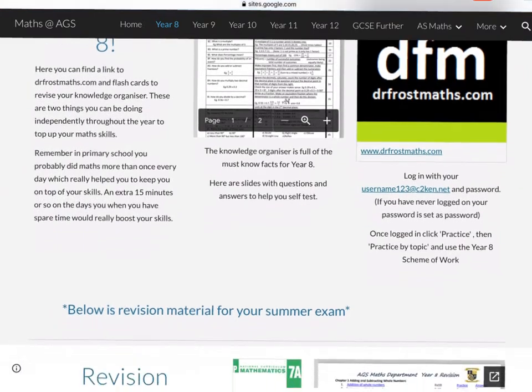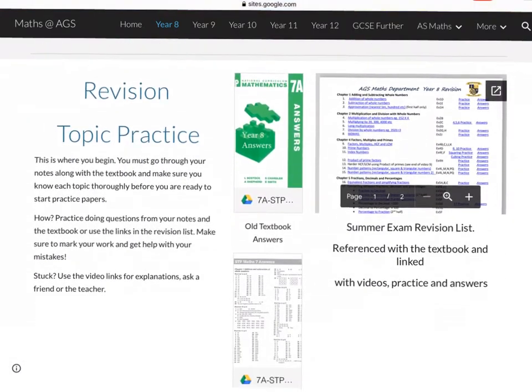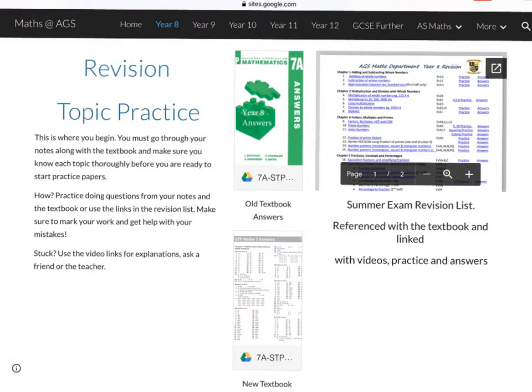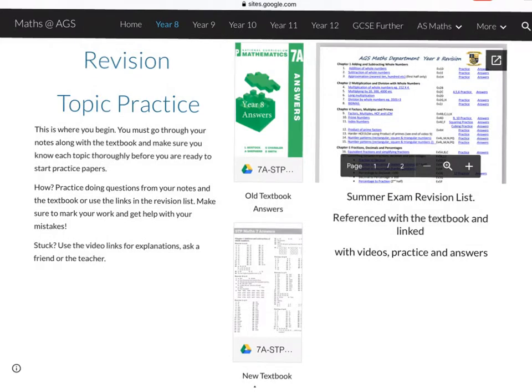As we scroll through the website we get to the next section, which is revision. Here you'll also find textbook answers. If your child is working at home with the textbook, they may find it useful to check their answers to reassure that they are doing the questions correctly.